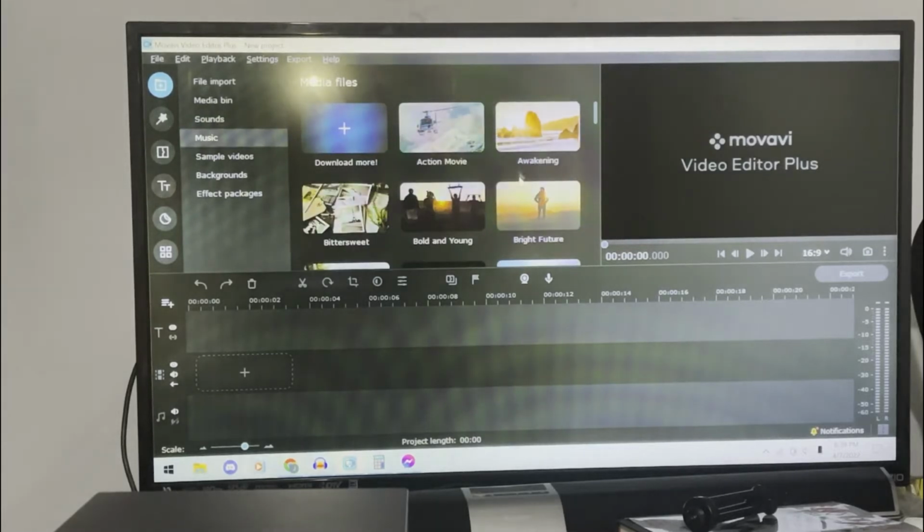You could use their music. You could always download more, but it costs money to really do that. But if you have it, you can download more types of music that are licensed by them that you can use in any video you want.